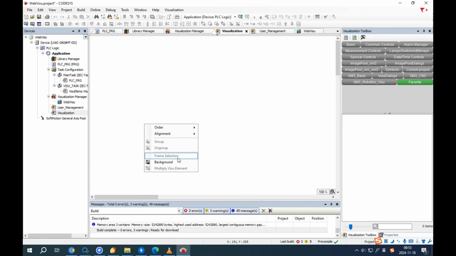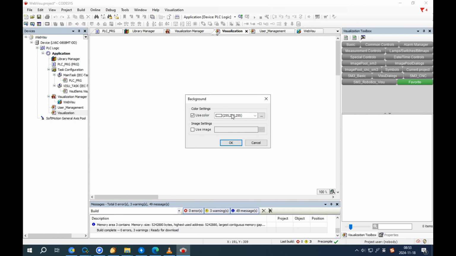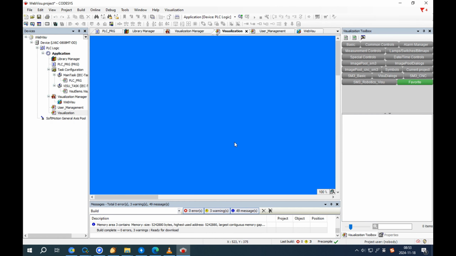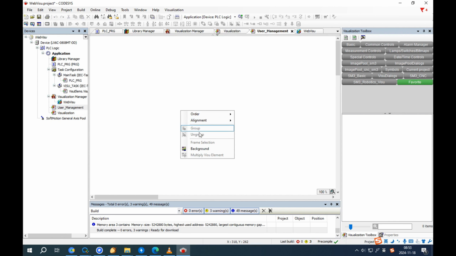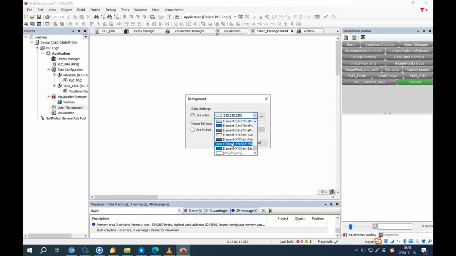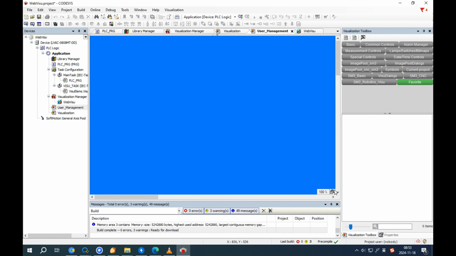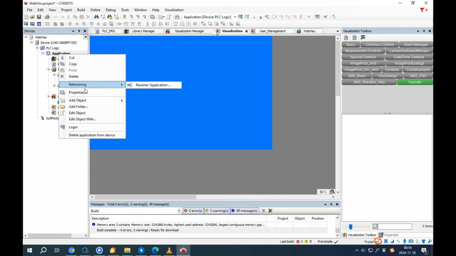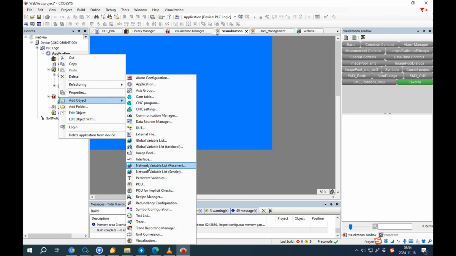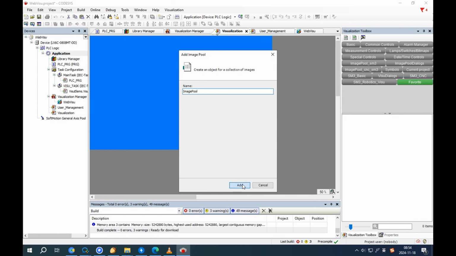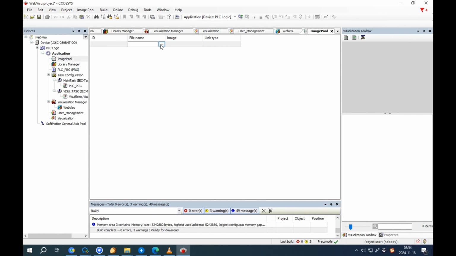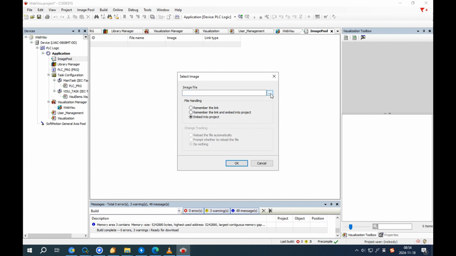Then we can right-click in the visualization to set the background. You can use one color as the background, or you can add an object image pool, and make a picture as the background for the visualization.